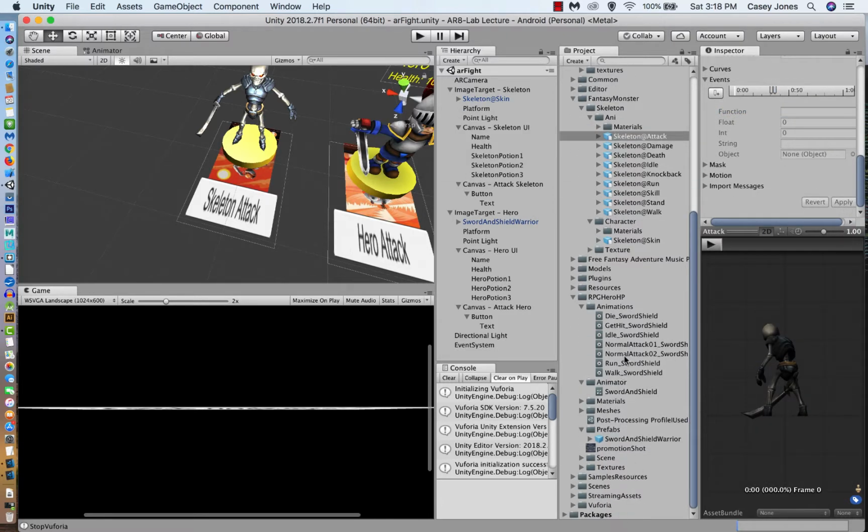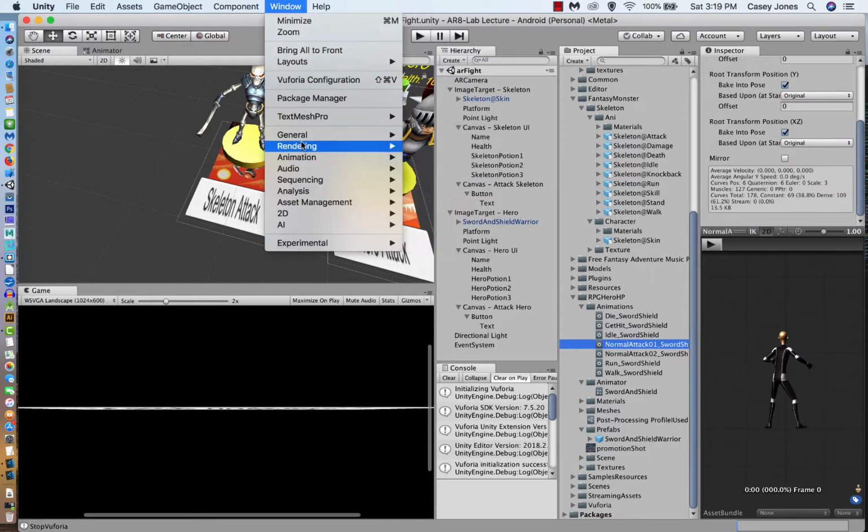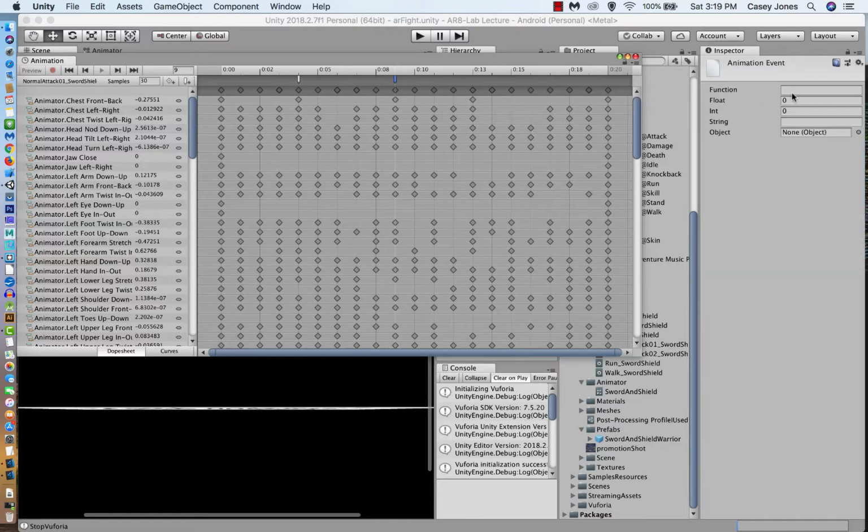I'll also find my normal attack 1. I'll need to open up the animation window. So about right there on 9. Same icon. Deal damage.